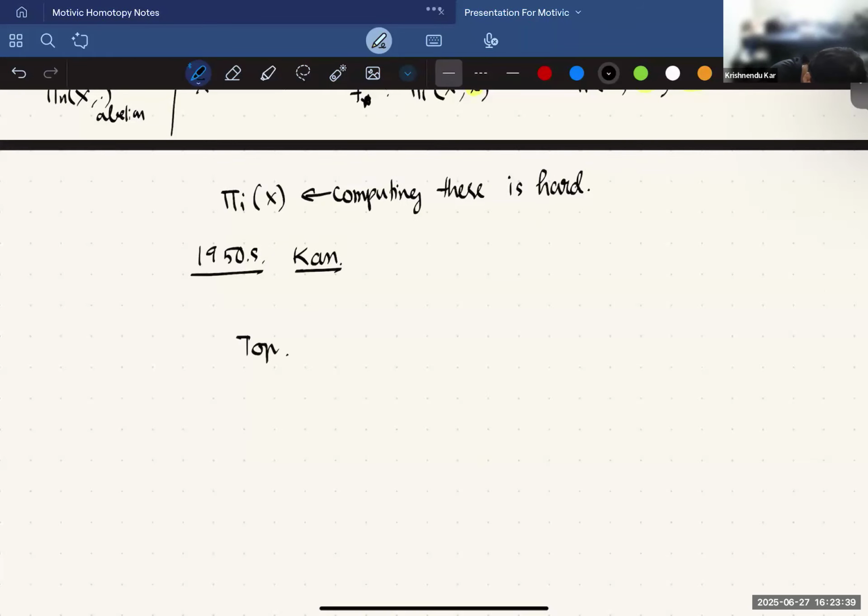And for that, he introduced something called simplicial sets. I will define them, but for now, in the back of your mind, just think of them as a combinatorial gadget that helps you compute homotopy groups. How? Let's see. From topological spaces to simplicial sets, we have a functor. That's your singular complex functor.